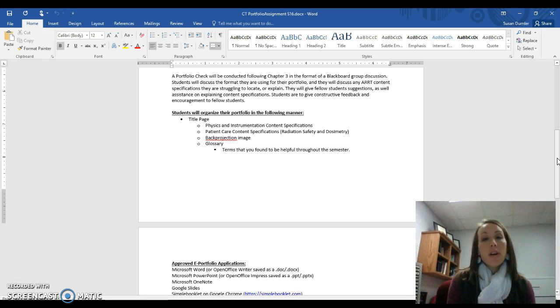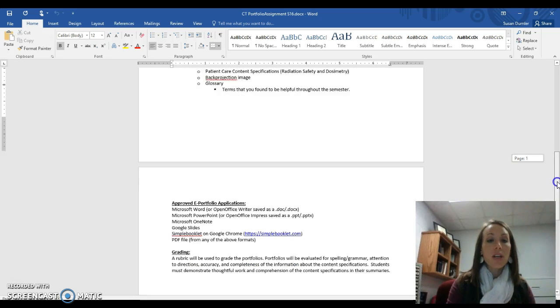The glossary, please do not feel like you need to take all of these content specifications, put them in a glossary, and define them all. Most of the terms that you're going to find helpful are going to be within your portfolio, but I do want you to create a glossary. There's not a required length. Some of them that I have received in the past are half a page. Sometimes they're a full page. It's really the additional terms that you feel were interesting or helpful to you throughout the semester. So that's what needs to go in your glossary.